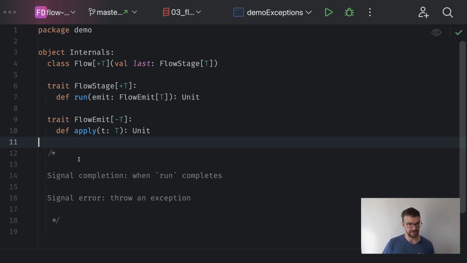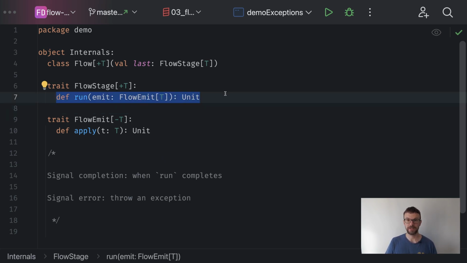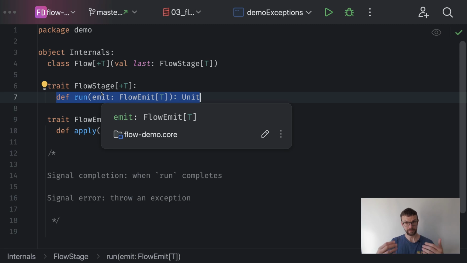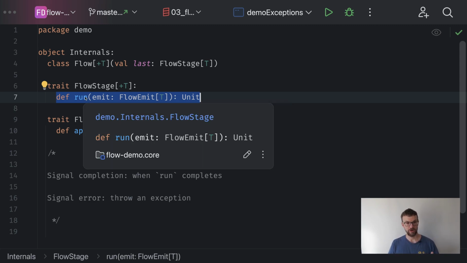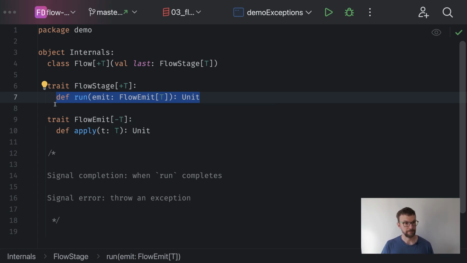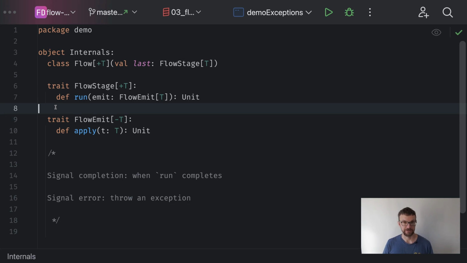Also, another important thing is how we signal completion and errors. Well, errors are very straightforward: when there's an error, run will simply throw an exception, and if a flow ends, run will simply complete, and that's a completion signal. So of course, if you are starting some concurrent flows in the background, the run method of, for example, a merge stage might include running other flows to channels, and then once these complete, you can do some extra cleanup logic or something like that. But these are the internals of a flow.